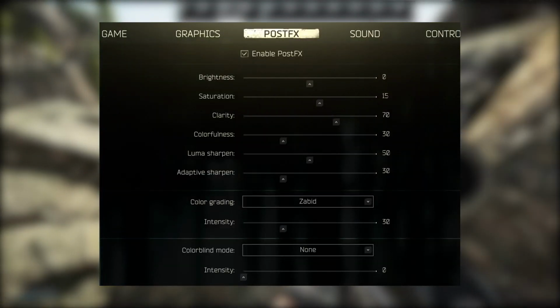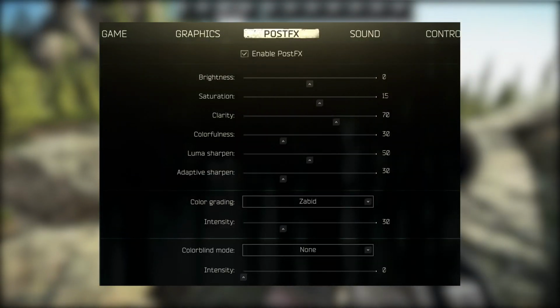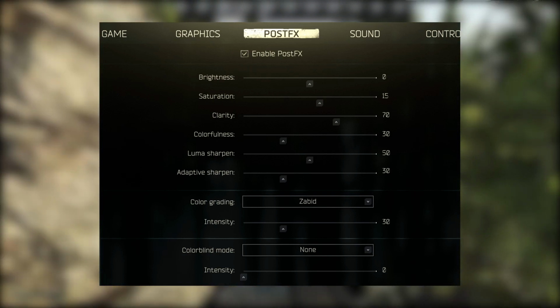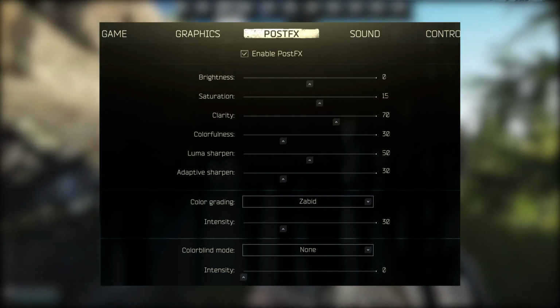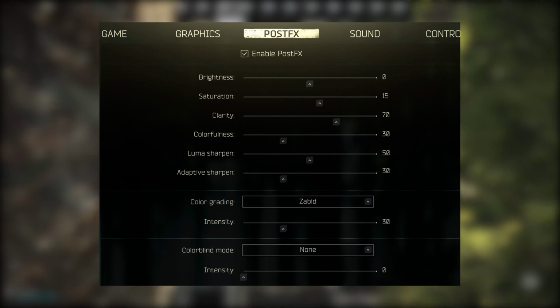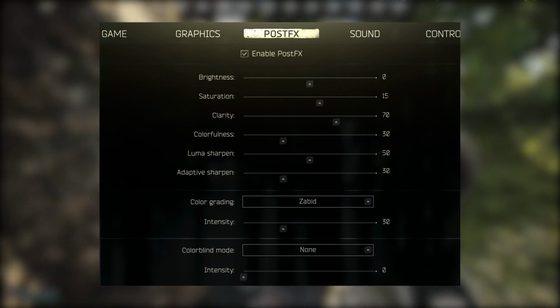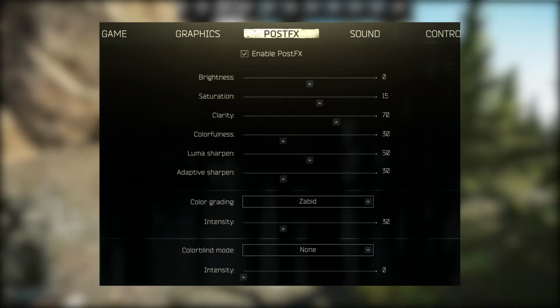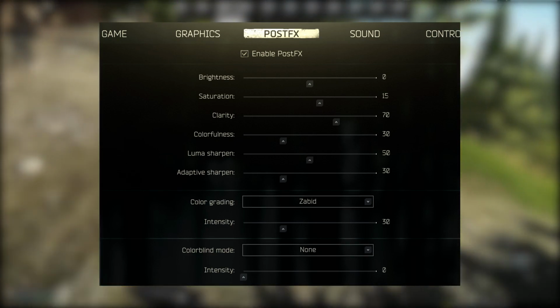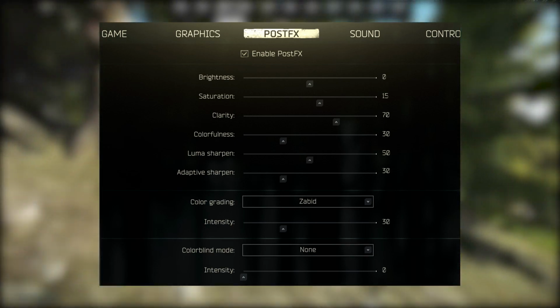Alright guys, here we are in the post effects menu. Obviously to have them enabled, you do need to check the box. I have my brightness set to 0, saturation set to 15, clarity set to 70, colorfulness set to 30, luma sharpen at 50, adaptive sharpen at 30, for my color grading profile, I am using Zabbid, and the intensity is set to 30. My colorblind mode is none, and the intensity is 0.